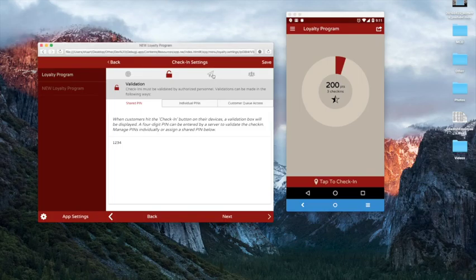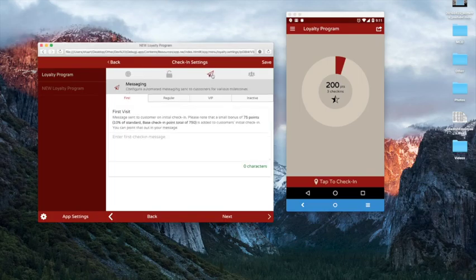Okay, so on to the messaging tab. You can configure push notification messages to be sent to customers once they've reached the following milestones. First visit. The first time users get a one-time bonus on the first check-in. This point total will be listed here. In our example, you get 750 points for the check-in plus 75 points for the first visit. And you can create a message that highlights that. As a first-time bonus, you got an additional 75 points.